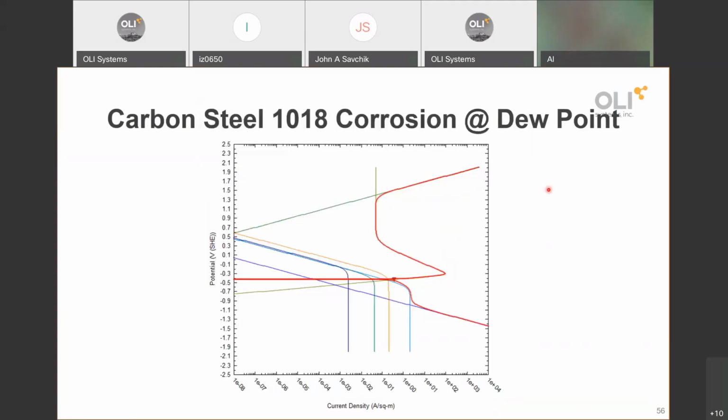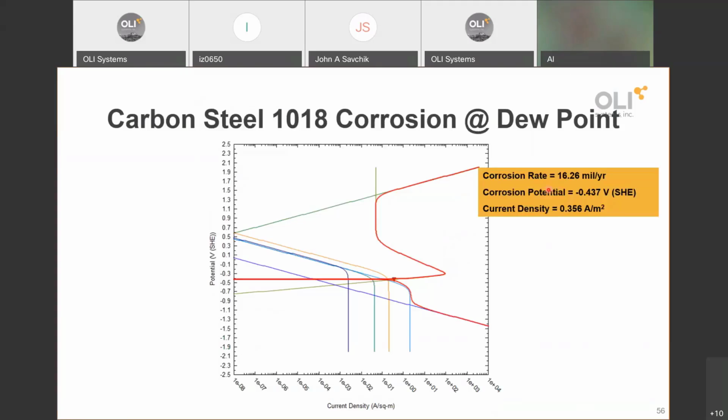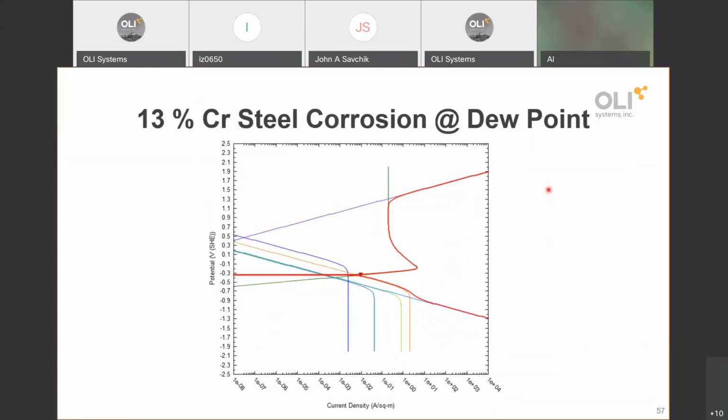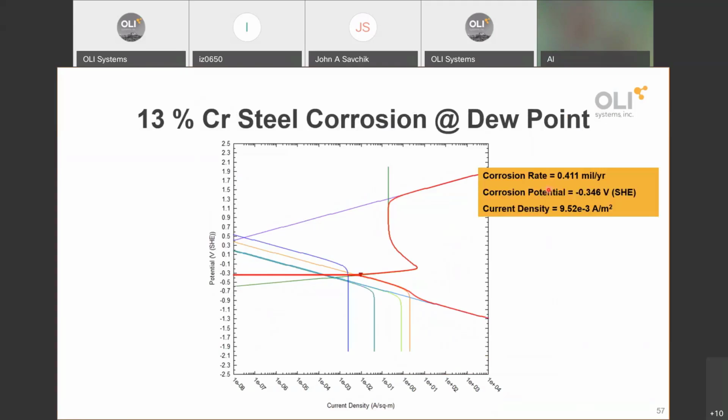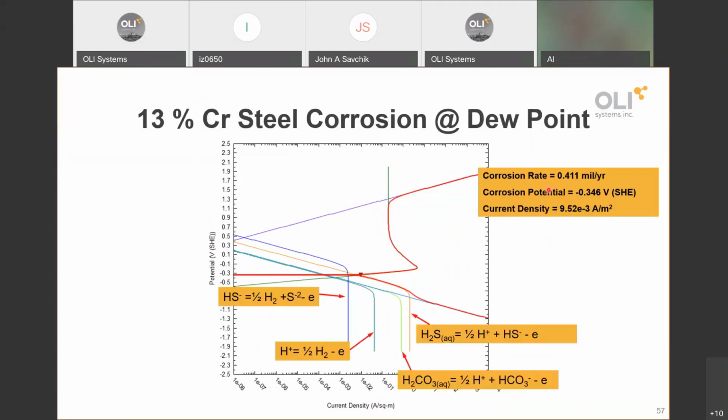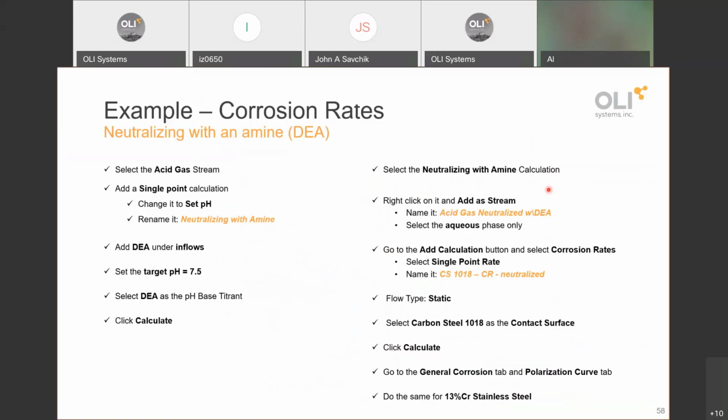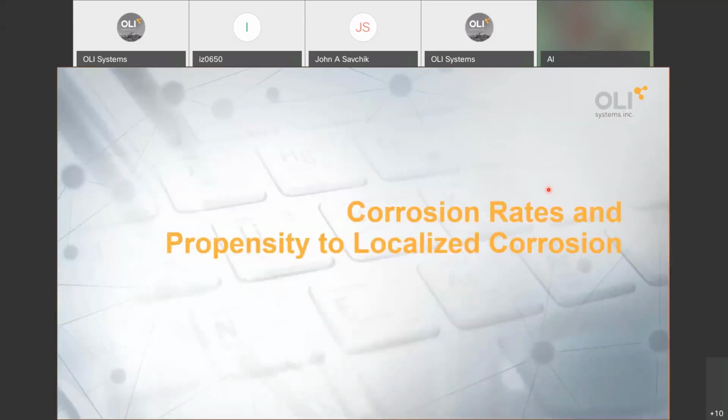Okay, so that was the corrosion rates for this dew point calculation. The previous one was for carbon steel. This is for 13 chrome steel, and in here I am just showing the different half reactions that were taken into place for each alloy. Okay, so now what we are going to talk about is the propensity to localized corrosion.